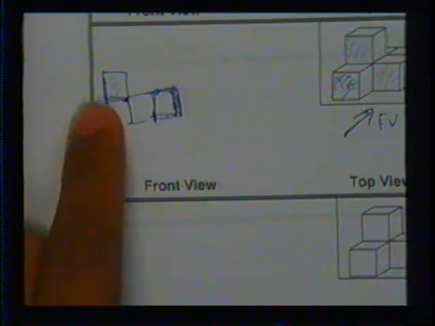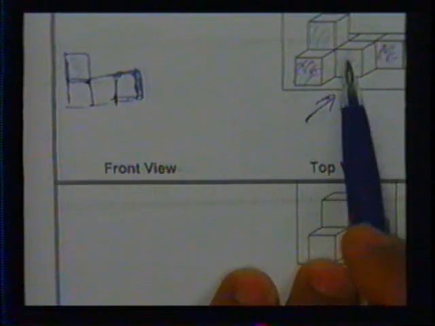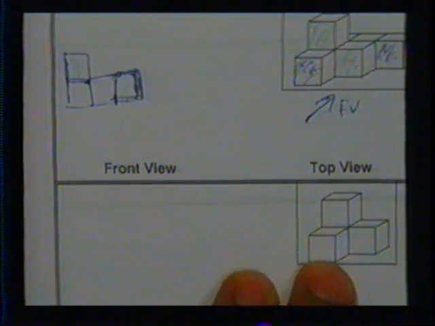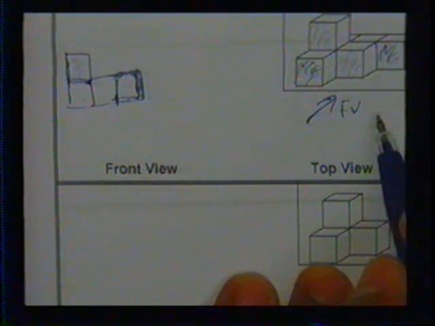Yes, sir. Okay. Now if I want to draw top view of this object, how will it look like? I can't see the shape.